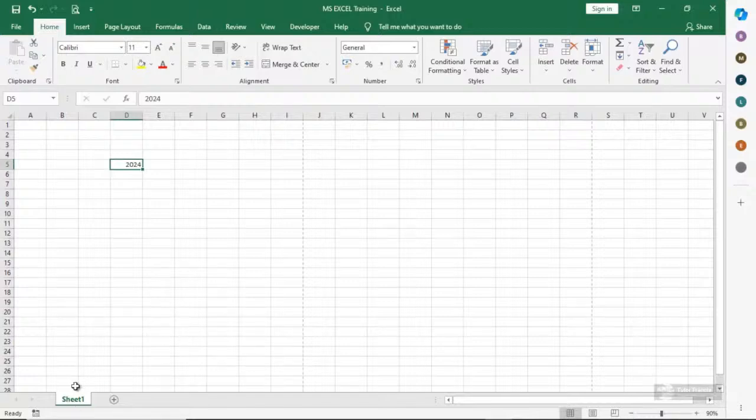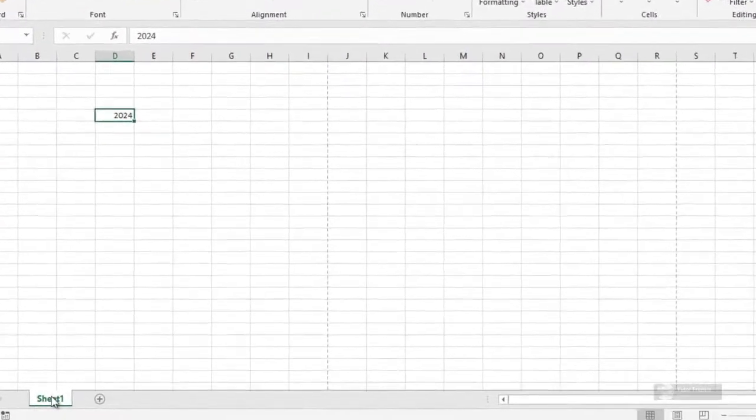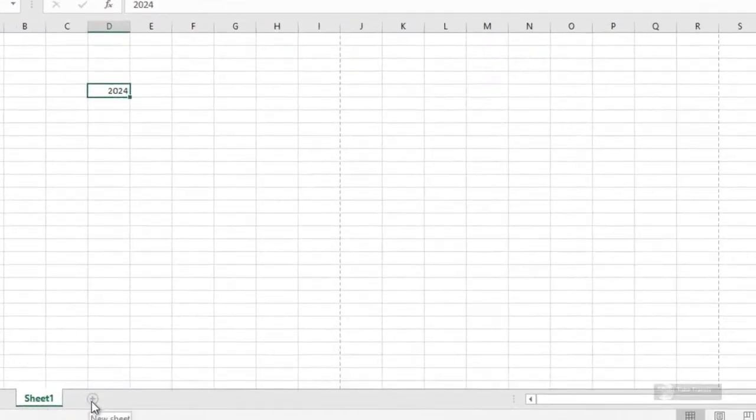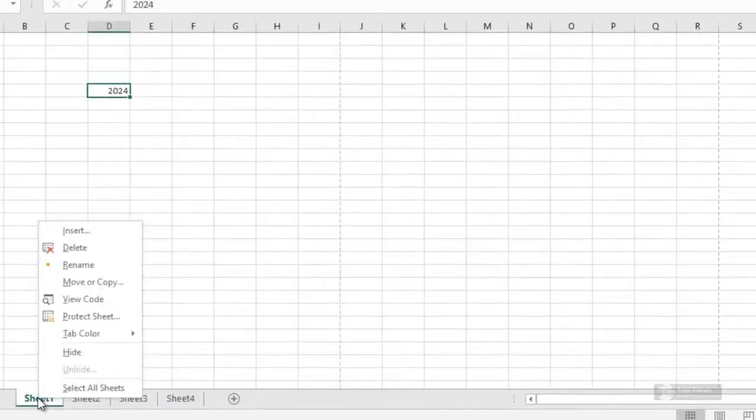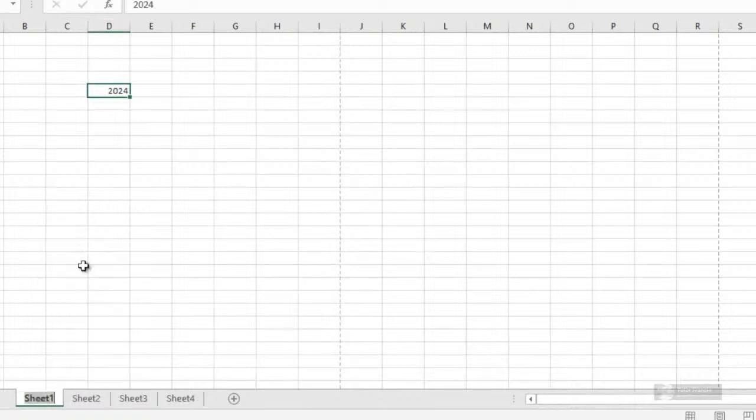Currently, we are working on the first worksheet. If we click here, we can see that another worksheet is added. If you click here, you can see another one is added. The more you click, the more worksheets you add. Perhaps you would like to give the worksheet a name that you prefer. Just right click on it, then you can see rename here.